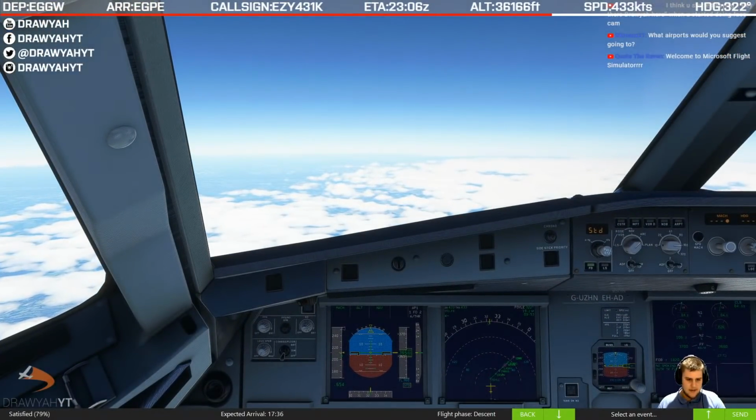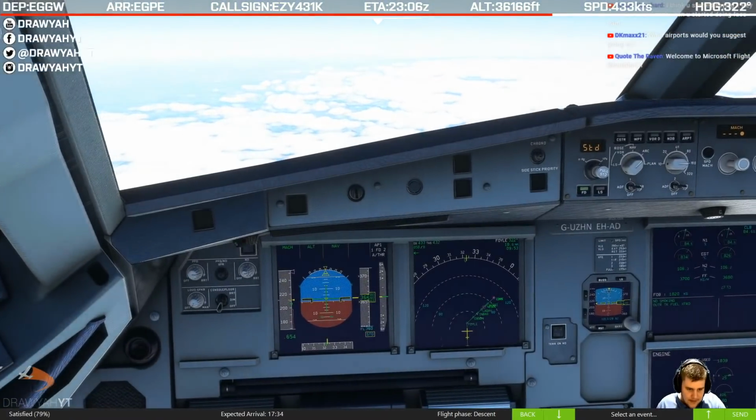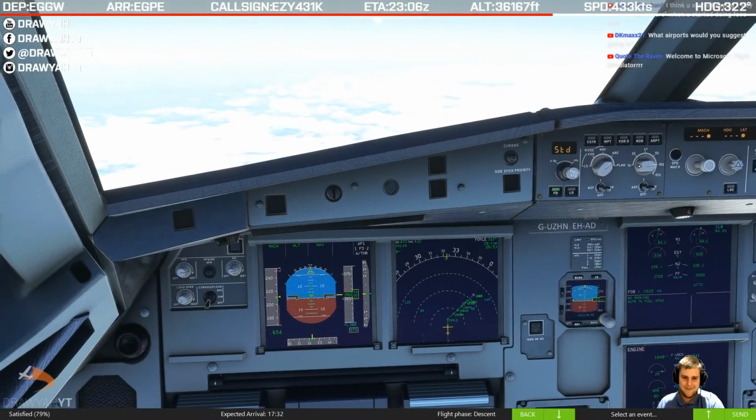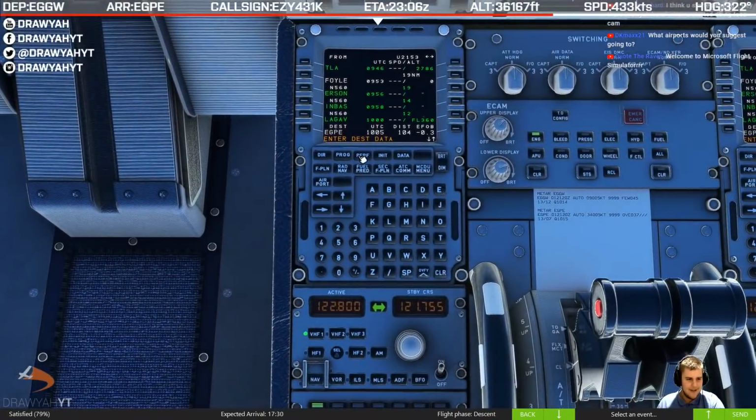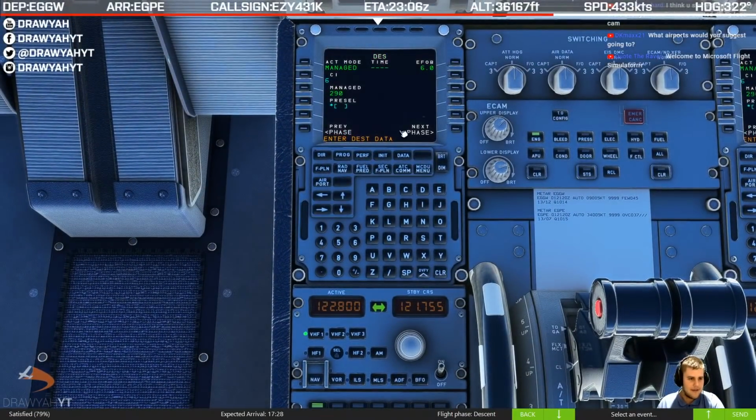When are we going to descend? Good question actually, I think I may have missed it. I've been too busy focused on this, I actually forgot to descend. Right, let me do this now in like 3 seconds.